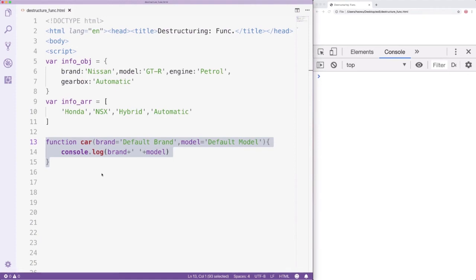In this lesson, we will take a look at another real-life application of destructuring. Setting values for function arguments. We have a function here. It needs two arguments, brand and model.